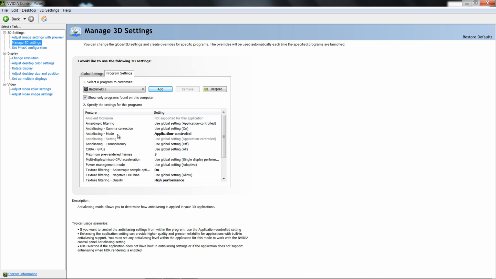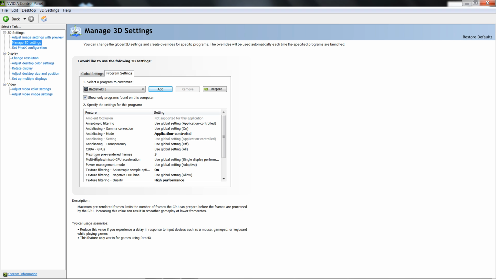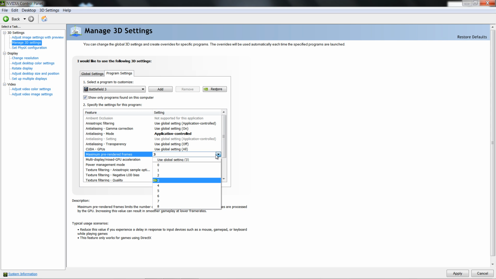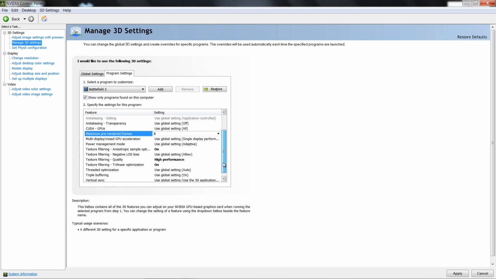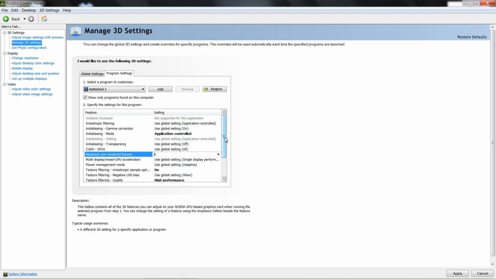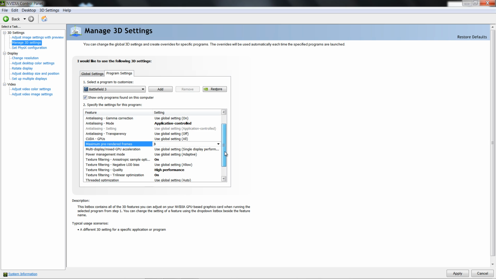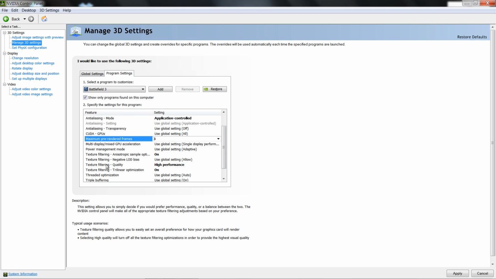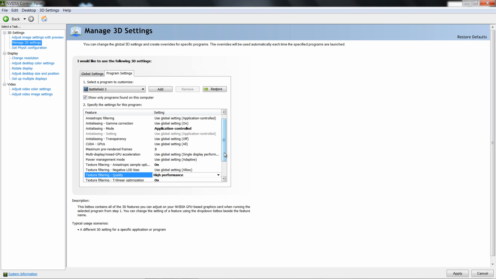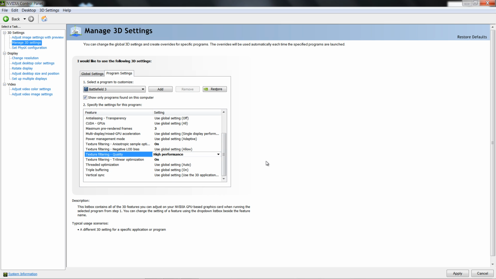Okay, now, first thing we want to tweak is your pre-rendered frames. You can have this anywhere between 3 to 5 frames. That'll be for 60 and 35 frames. So if you're running 35 frames, you want to have it at 4 or 5 pre-rendered frames. Then you want to head over to texture quality and set it to high performance.